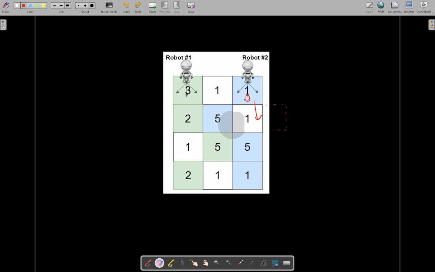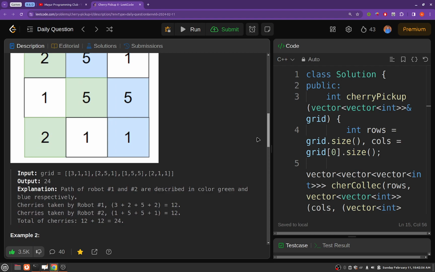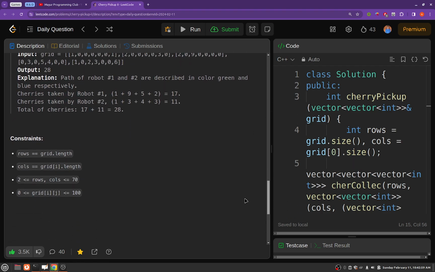Okay, so let's say you decide to do something like this. One of them is reaching, and let's say another one also went and reached till here, and you ended searching for the maximum cherries that can be picked. So it should not be the case. Both robots should reach the bottom. Okay, it's mentioned earlier. Now let's move towards the constraints of the problem.